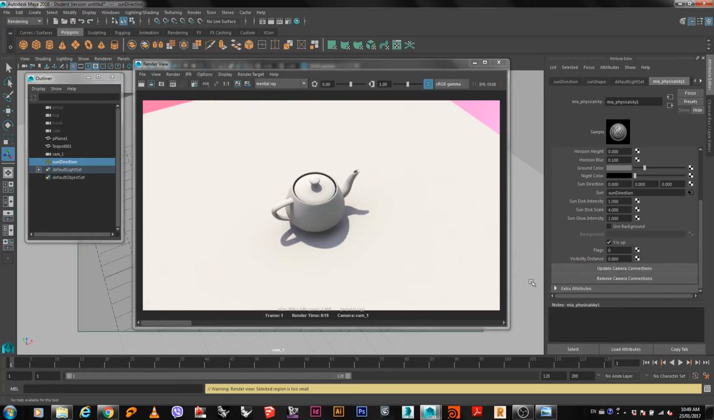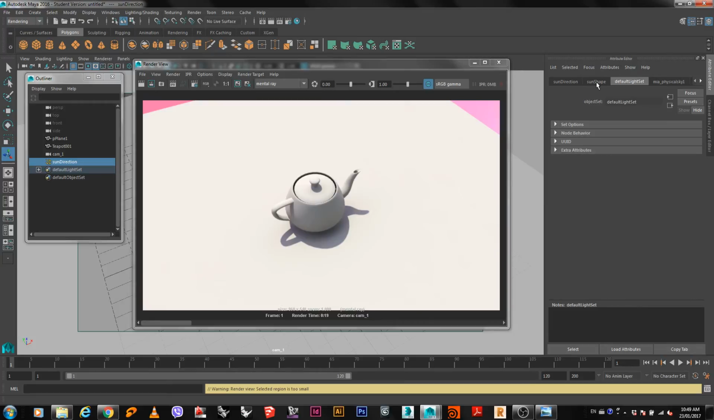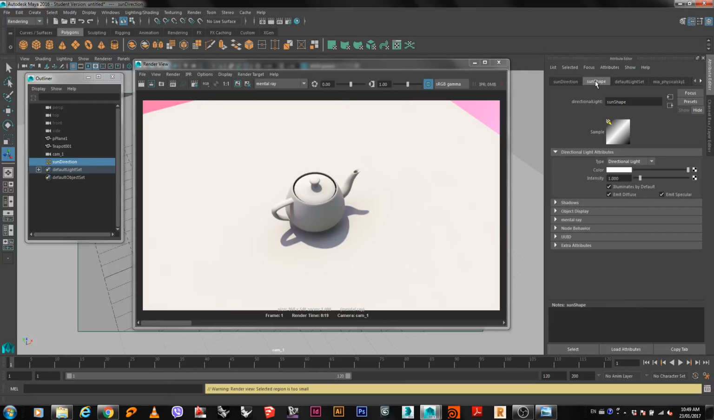Here. Okay, so another tab here is sun shape. This one is talking about what my sun looks like. Just back to this render view here, I want to compare the red dark night color and the black one. You see the effect of the red color that it has on your scene.